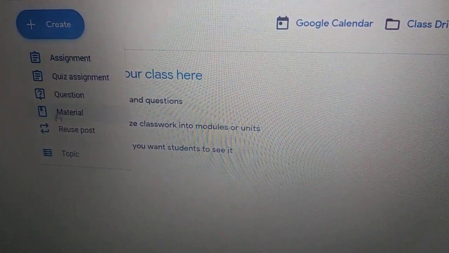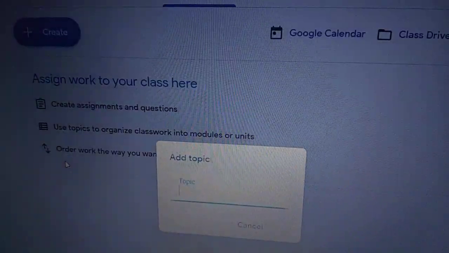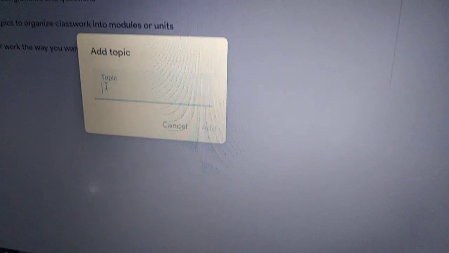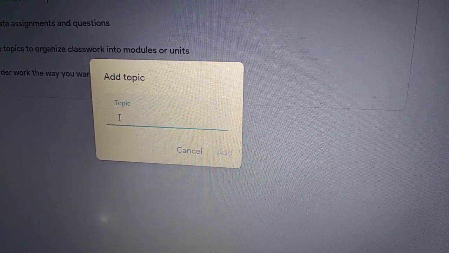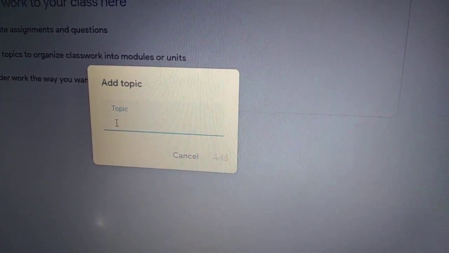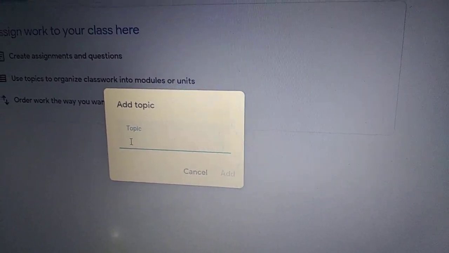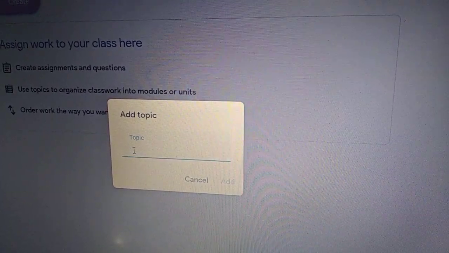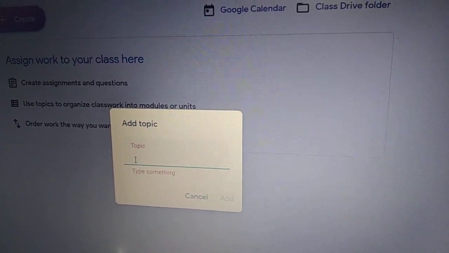The first thing I'm going to do is start with a topic. The moment I click on topic, a pop-up menu comes up saying topic. The topic could be the name of your lesson, what you're going to start with. Say for example, I'm starting with numbers. I should say, playing with numbers.